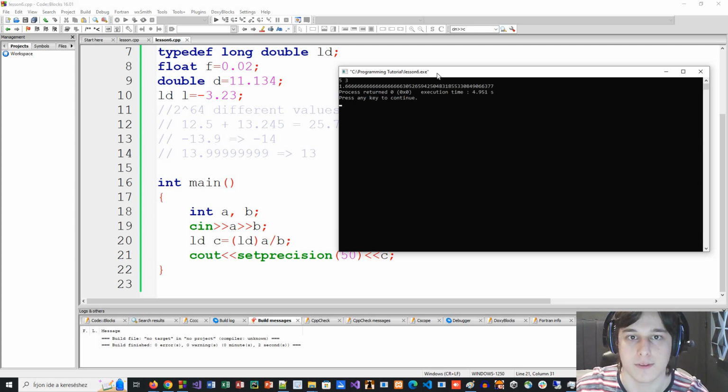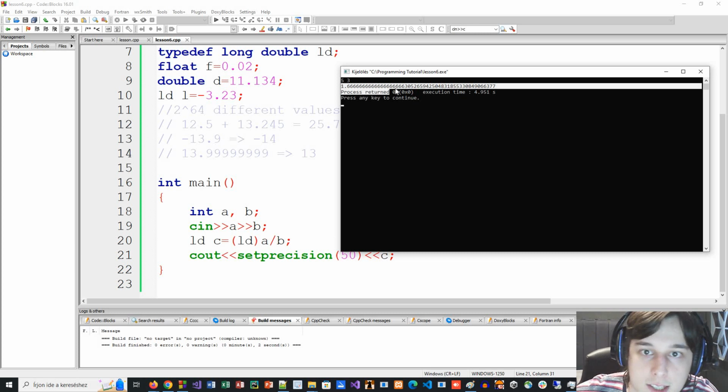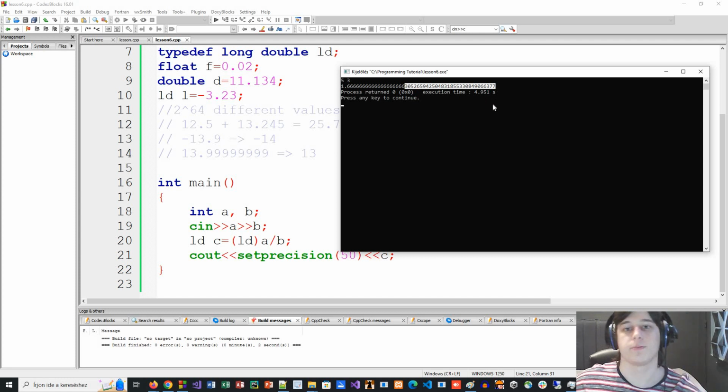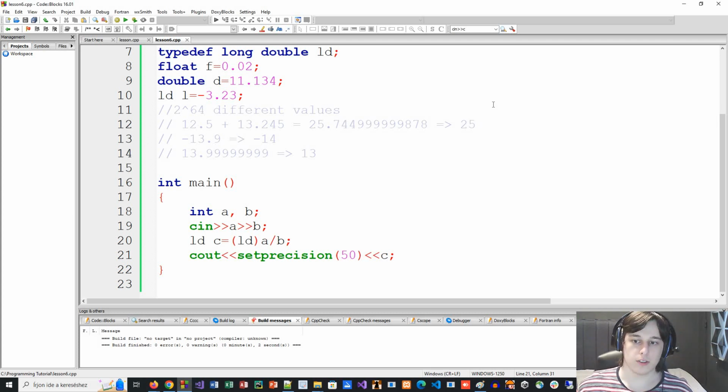So if we divide 5 by 3, you can see that we have 1.6666 for a while, but then our bits get wrong and we will have this in the end. So as you can see, it's not always correct. So if you need to use long doubles, be careful with that.